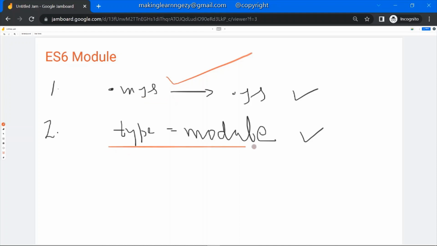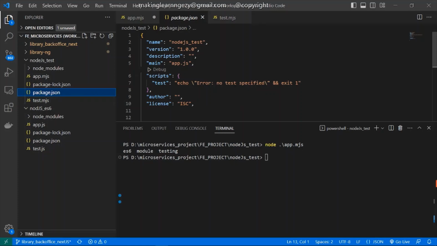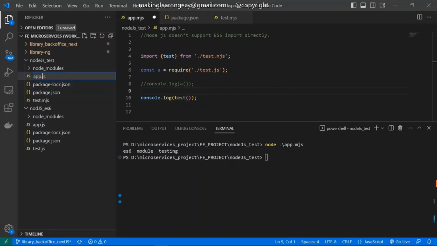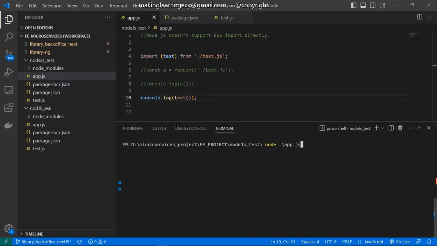Now let's see how to use this type is equal to module. To use the second method, we just need to update the package.json. And here we need to add the type called module. And type is equal to module, it is telling node.js that use the ES6 module system. And this method gives us the flexibility to use the .js extension instead of .mjs. So I am updating the extension to .js. Now let's run this app.js and you can see we are getting the output ES6 module testing. So the second method is also working fine.